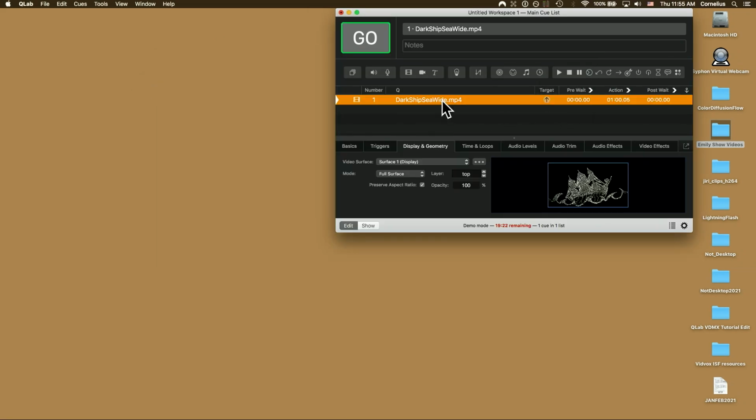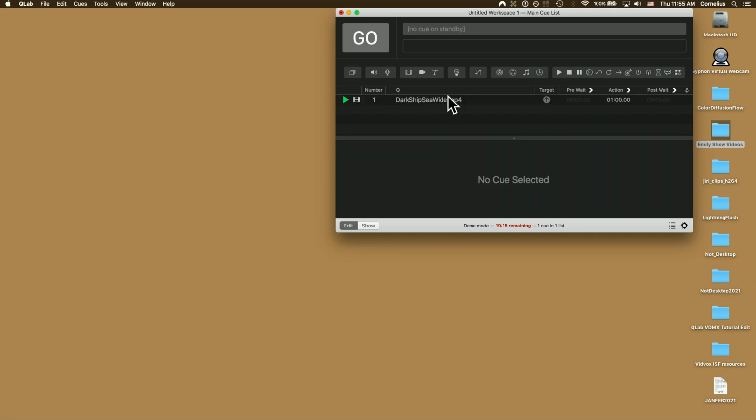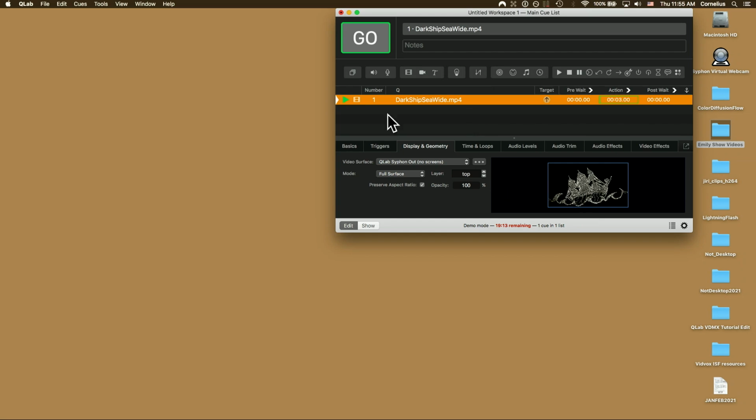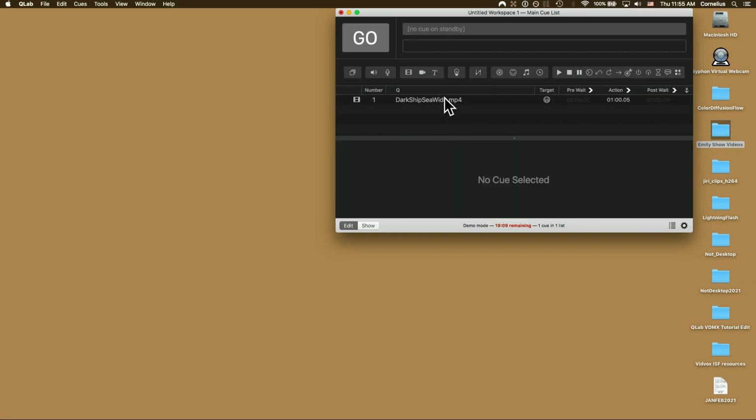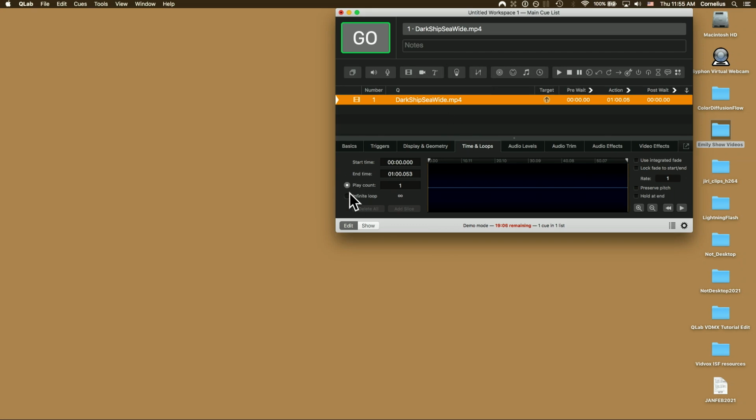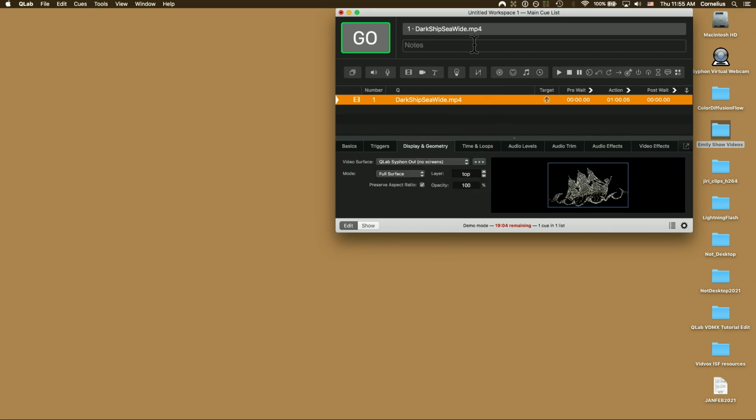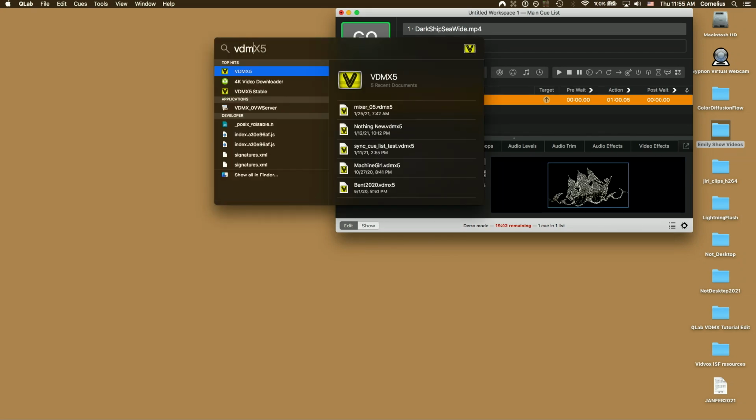So now, whenever I click on this and I go to display geometry, I'll make sure that I'm sending it out via Syphon. So if I hit spacebar, it's playing, but it's looping out to Syphon, which we haven't pulled in yet. So I'm going to hit escape on that. Just for the sake of this tutorial, I'm going to make sure that this video is on infinite loop. And I'm going to go ahead and open up VDMX.